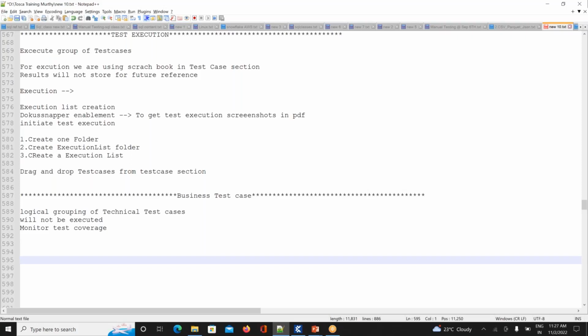Now see here. A business test case is a logical grouping of the test cases. We are not going to execute these test cases, you are just going to monitor the test coverage. Now I will go here.